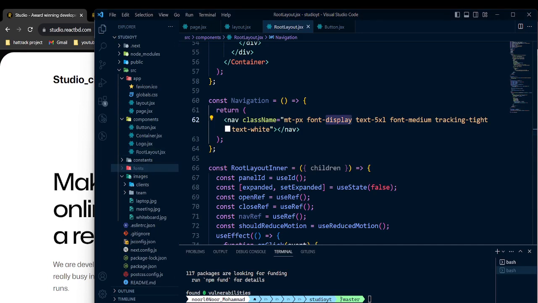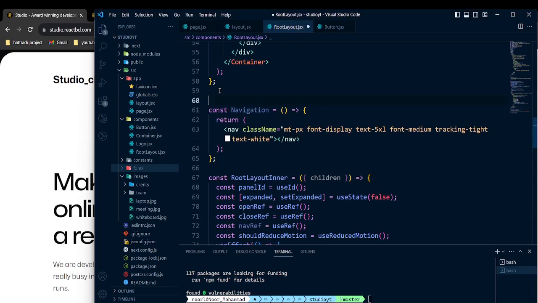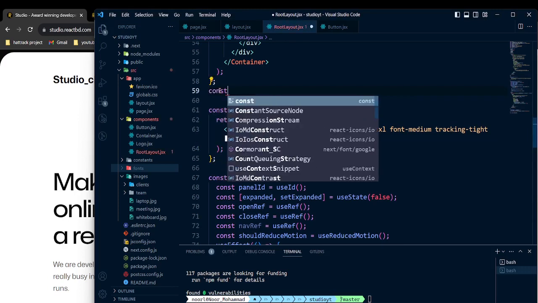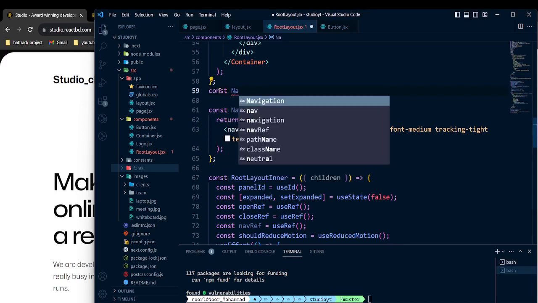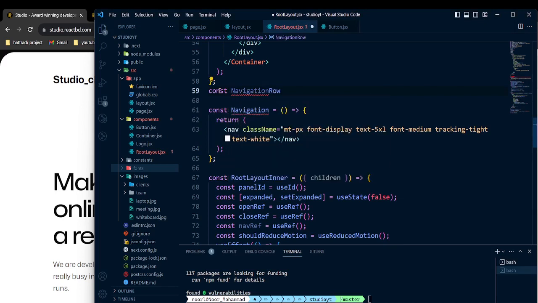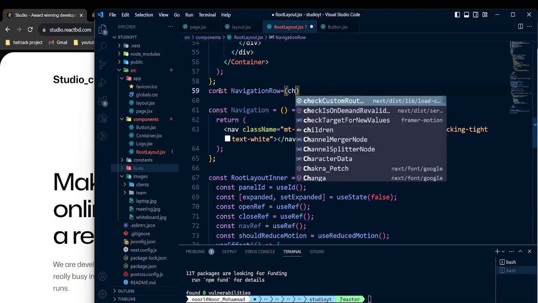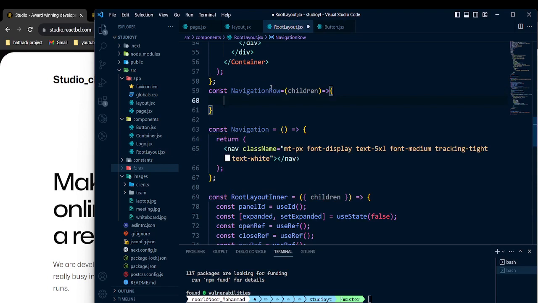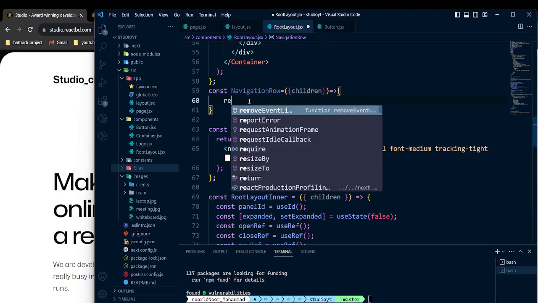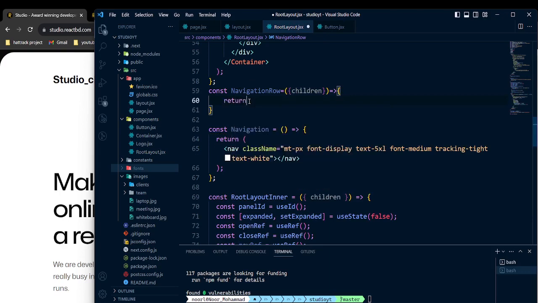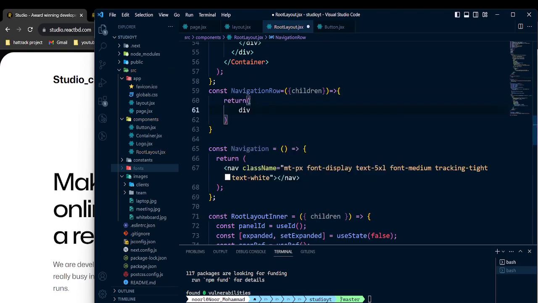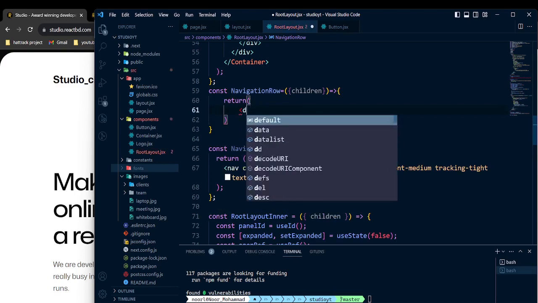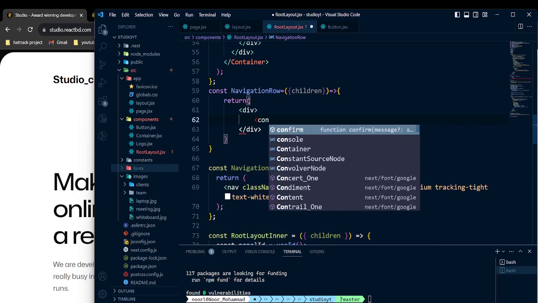So now here we're gonna declare actually the navigation row. So also what I'm gonna do, I'm gonna make a const navigation row, because here I'm gonna pass that children. So I'm gonna take props as a children. Oops, I need to put that in curly braces. So now here I'm gonna return a div, and inside the div I'm gonna pass that container.